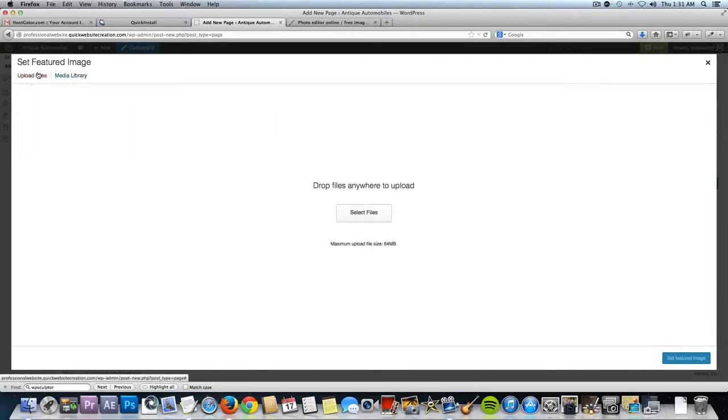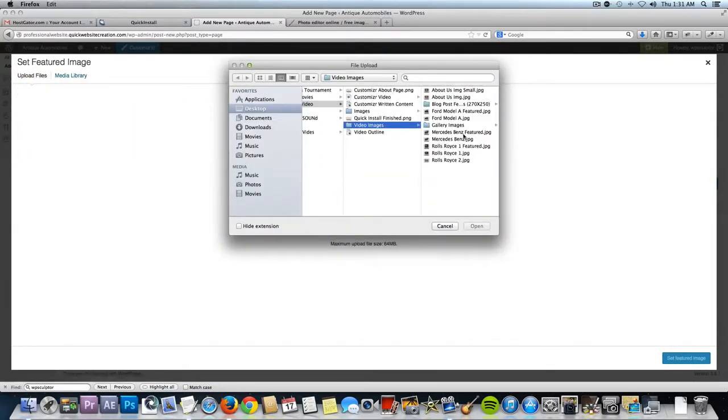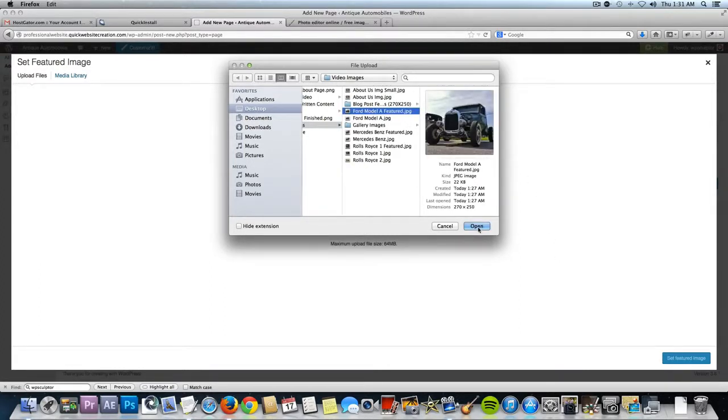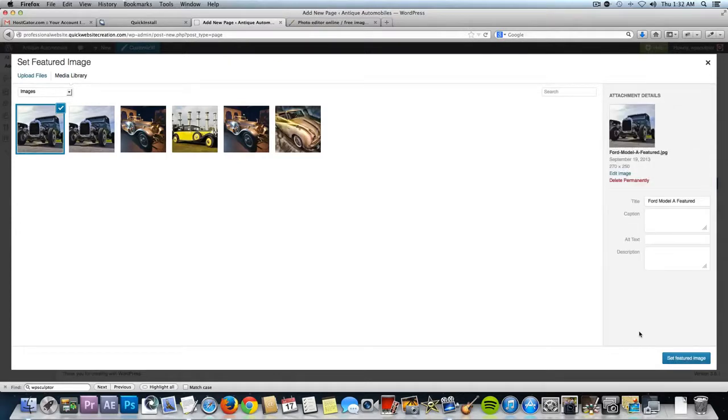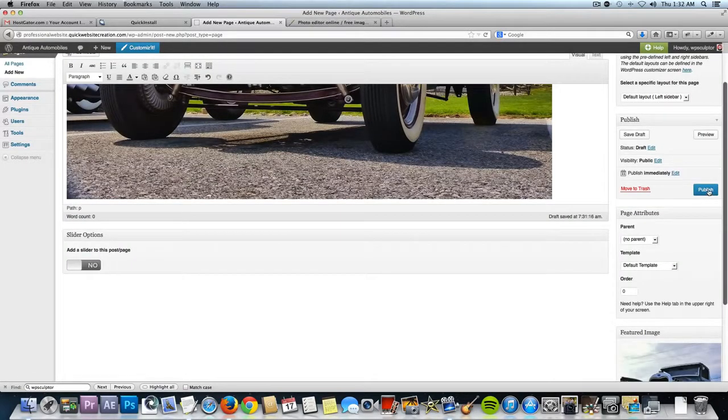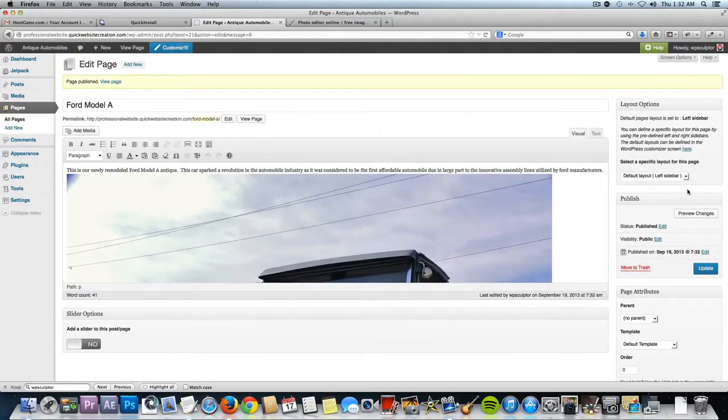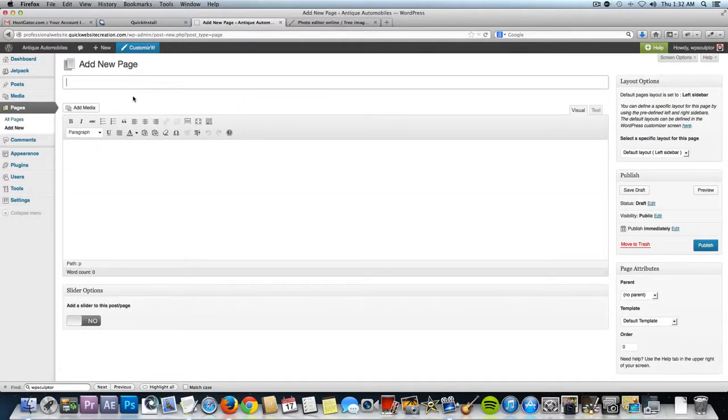So I need to upload that cropped file that I've already got saved to my hard drive, and this is going to be Ford Model A Featured. Click on Open, and we're going to set featured image, and then we're going to publish the page. Okay, and then we're going to add a new page by clicking here, and this one's going to be our Mercedes page.